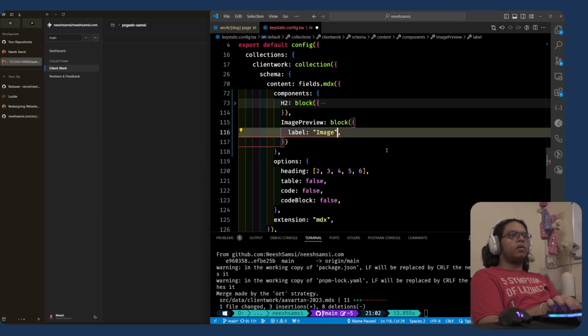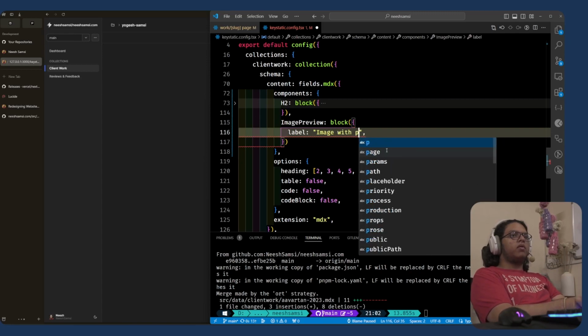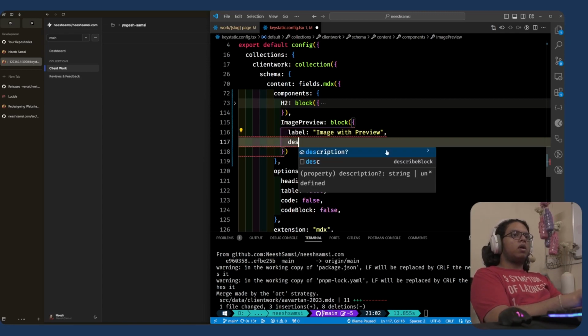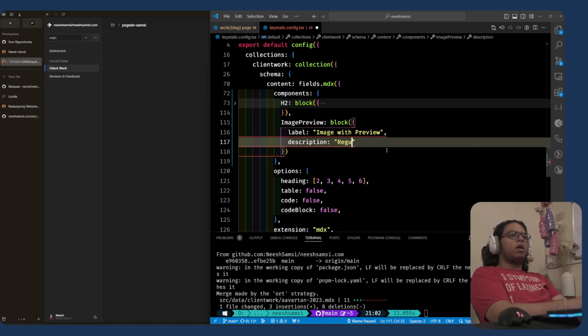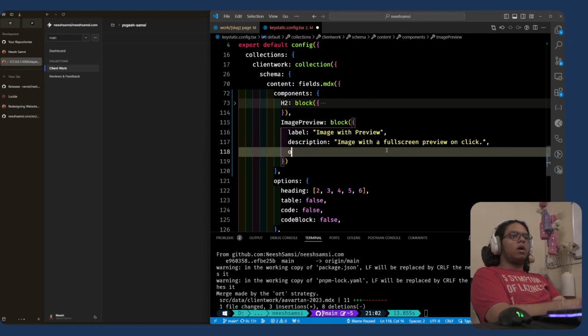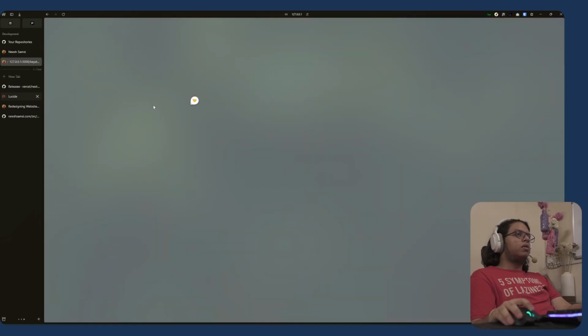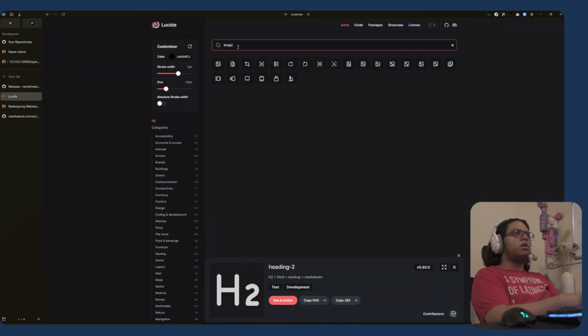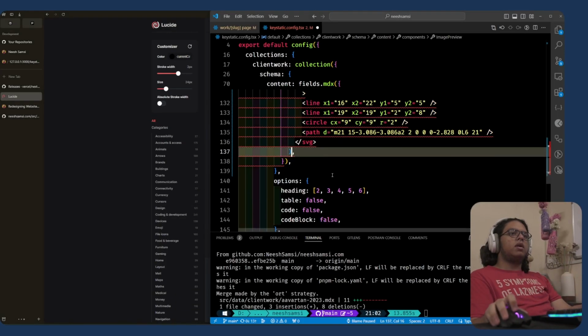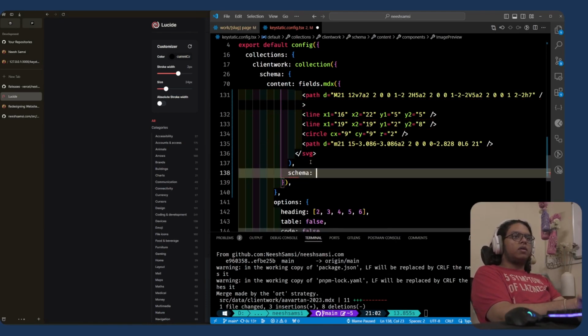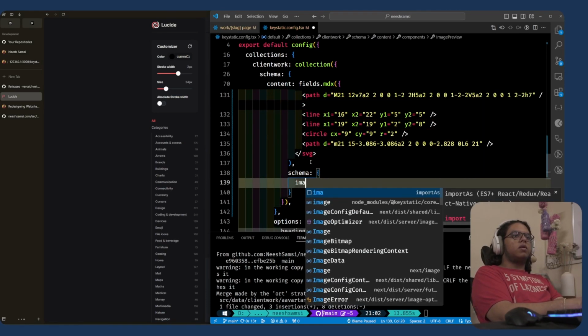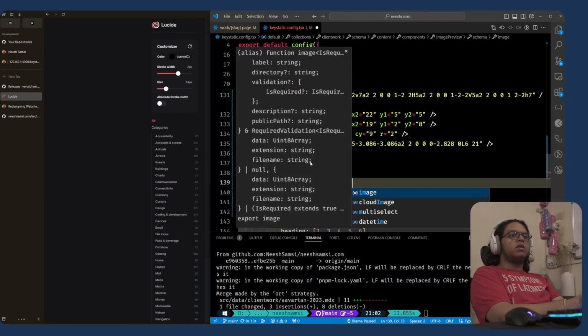Label of image with preview. Description: image with a full screen preview, one click. Icon: let's go back to Lucid and find an image. Let's copy the SVG and paste that in here. And finally, schema. This is going to be image, fields.image.